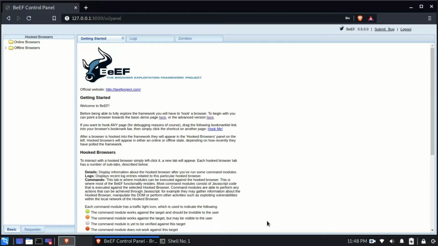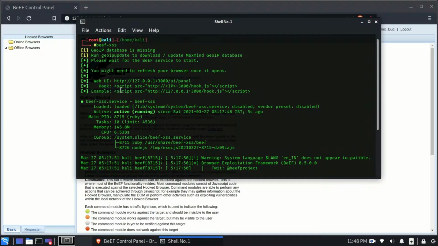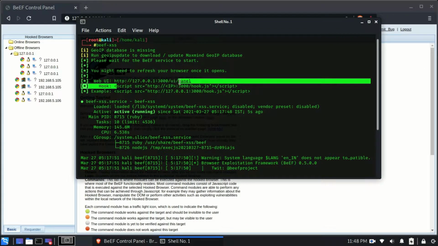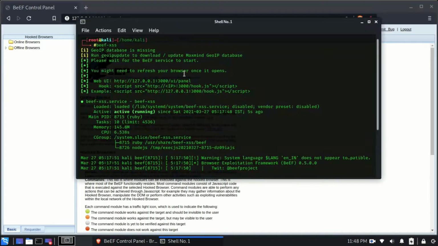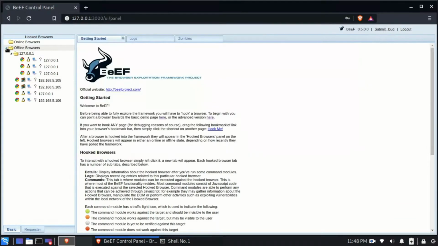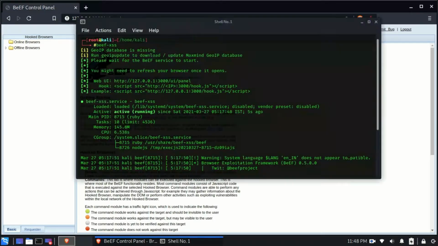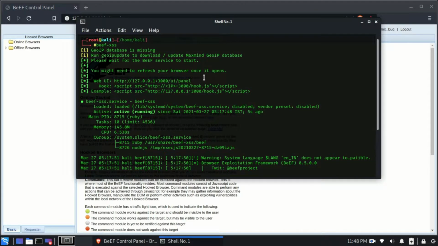So you actually get a hook URL here, so you can embed this hook code into your HTML page or anywhere you want, and as soon as some browser loads that page, the browser will get hooked into the BeEF framework and we will be able to access it from here. Means we will be able to exploit it. So let's try to do this.